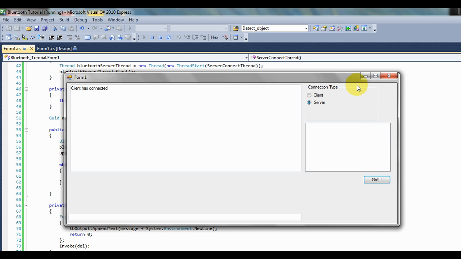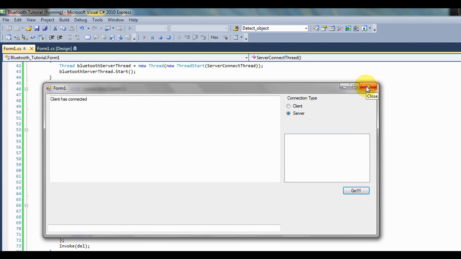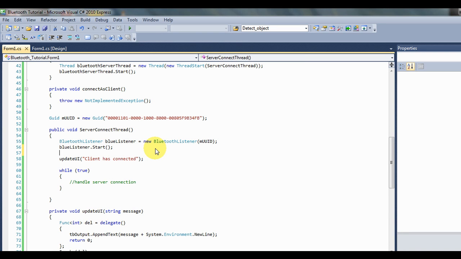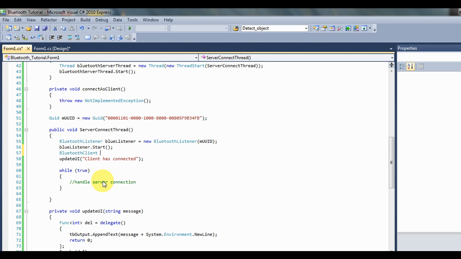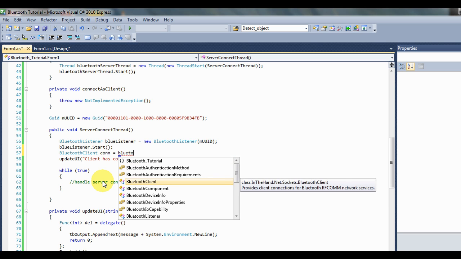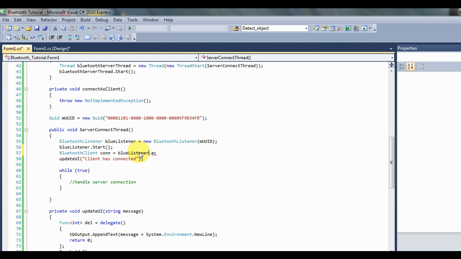Oh, good. Maybe that's not a blocking call. Sorry, my bad. I missed a line of code here. We want to go Bluetooth client con equals Bluetooth listener dot accept Bluetooth client. That here is the blocking call, not the start, sorry.